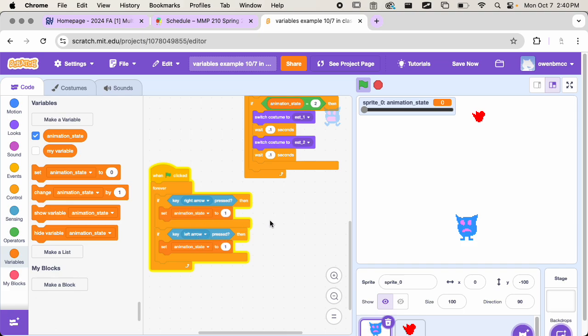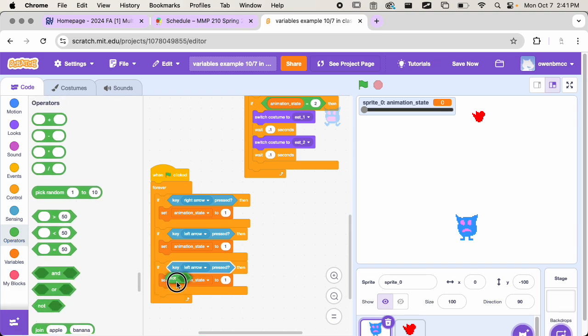Okay, so then if I don't have a key pressed at all, so I'll add another one of these down here. And here I'll use my not. So I'll just say not key.